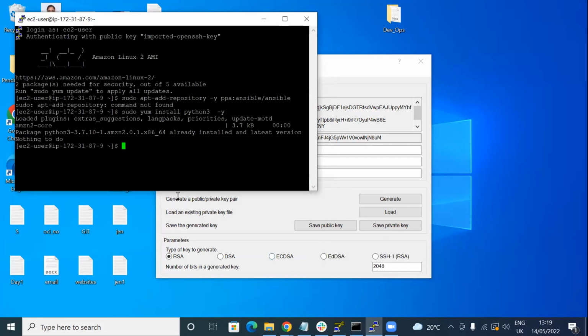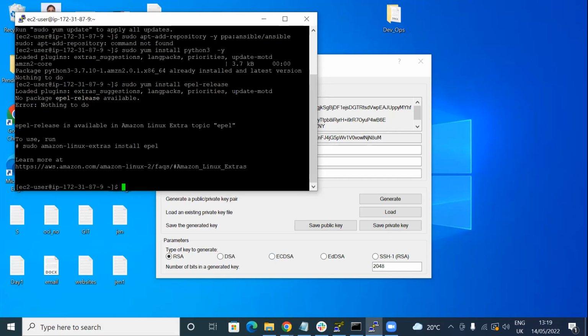Every time I cannot tell you guys how to log into the EC2 server. I'm coming to you. Okay, you run this command: sudo amazon-linux-extras. Shilpa, you see above there is a command, sudo amazon-linux-extras epel. Copy this command.